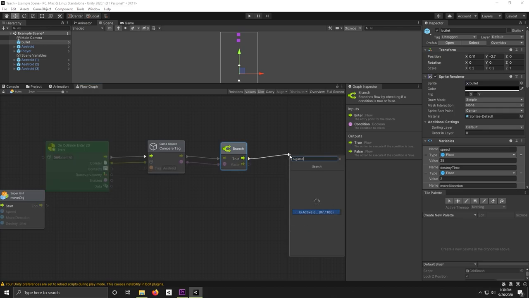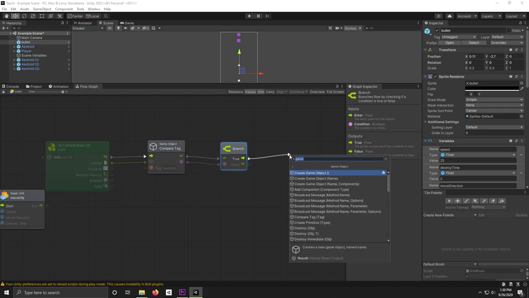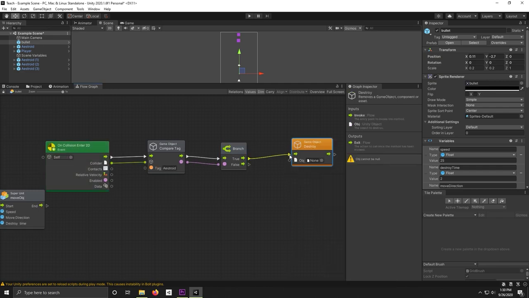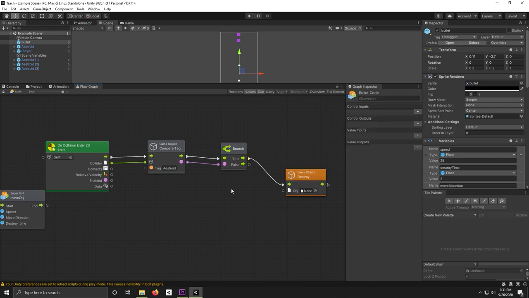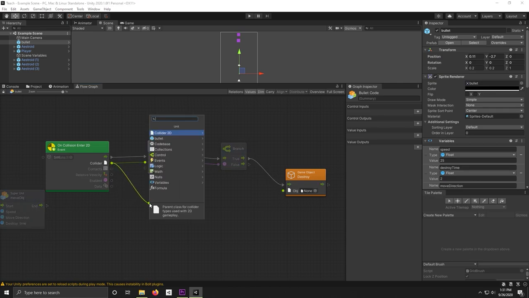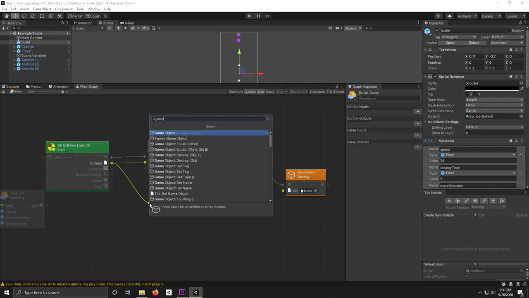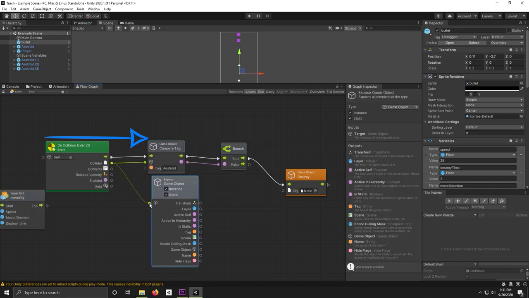So go to GameObject, and inside here, you'll find Destroy Object. Click on that. So we are going to destroy that game object. Now, how we will destroy the game object of anyone we collided with is, first of all, I will take the collider, then I'll go to the game object of that collider, whoever we have collided with. GameObject, G-A-M-E, yeah, and down here you will see Expose GameObject. So click on Expose GameObject.